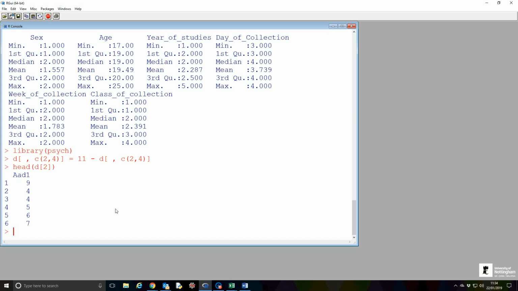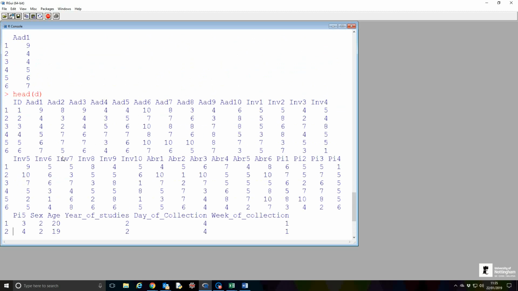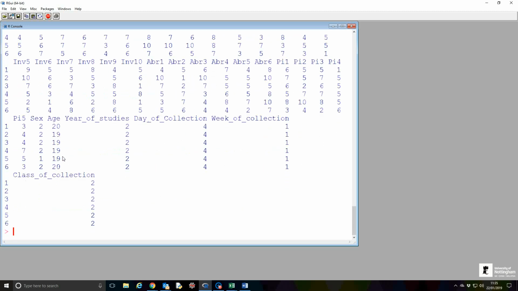Once you've done that, the new object of D, what we've done is we've taken the old D, reverse coded, created a new object called D with the reverse coded items and all the other ones. That's the really clever thing. So what we've done here is we've said don't change anything else about D apart from what we told you to change. So in fact, if we look at the head for all of D, nothing else has changed. Good. So that's how to reverse code.